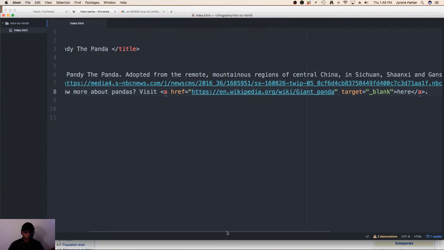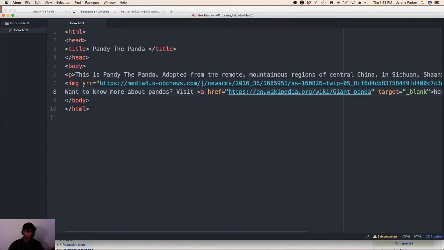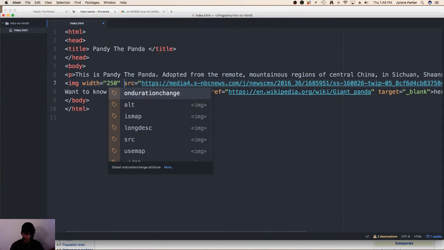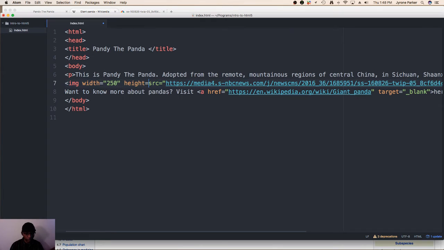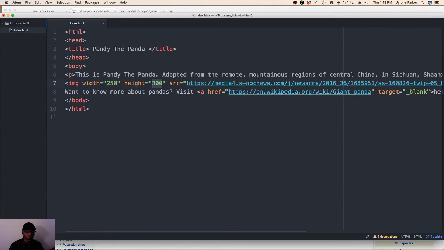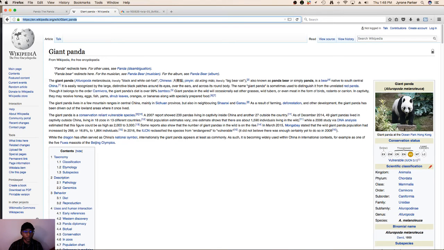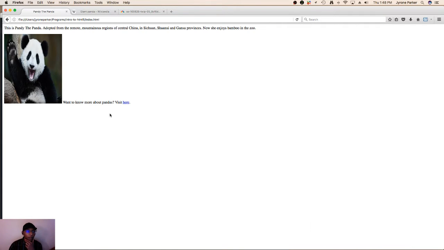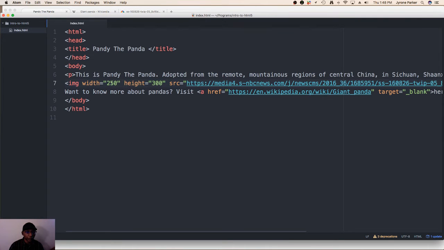I think this image is too big. We're going to make the width 250, and we're going to make the height equal to 300. In case you didn't notice, you have to put the value of the attribute in double quotation marks. That looks ugly. Let's make that 300 and 300.